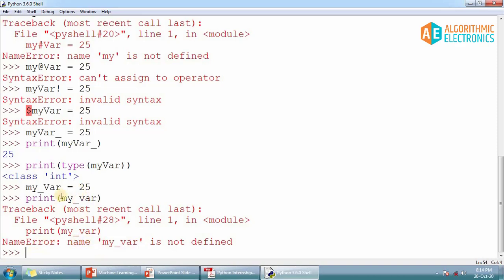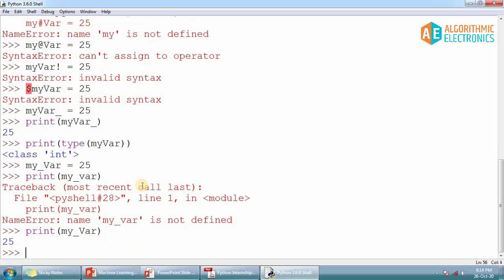But this name is perfectly fine. So let's try one more time. Print my_variable with capital V, and now I hit enter and check whether it prints 25. Here we go, it is printing 25, and it's the correct variable name in Python.